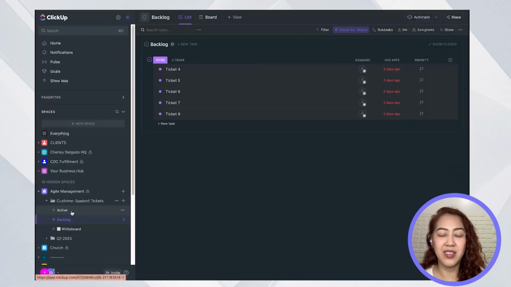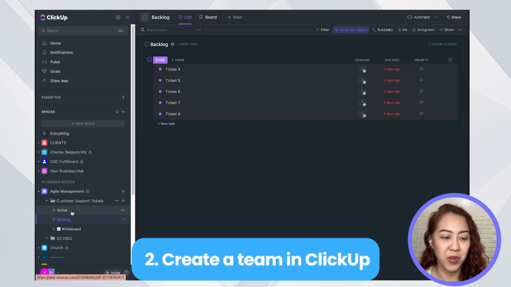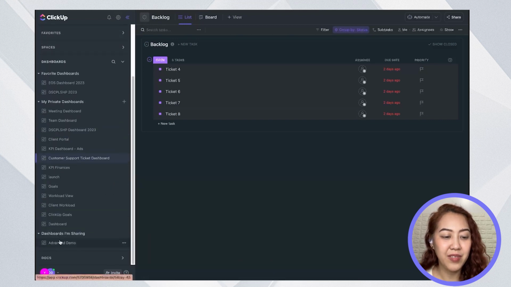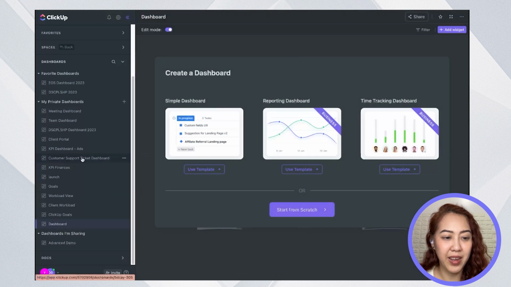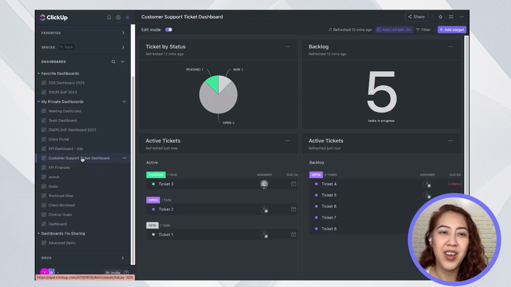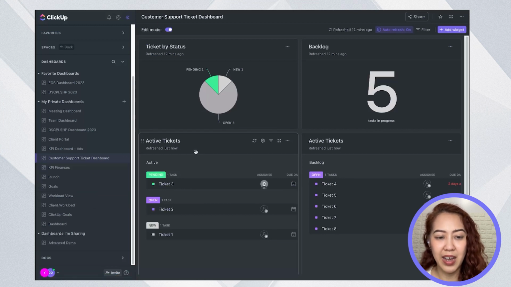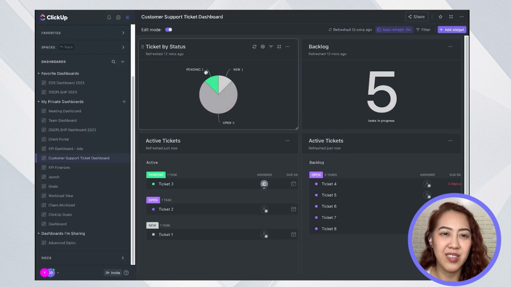The third thing that you can do to systemize your business is to create a dashboard. And with dashboards, you can go and monitor the progress of your customer support tickets. You can simply see how many tickets are pending, new, open, how many are in backlog, and you can even see the actual tasks in each of the lists. So how did we create this customer support ticket dashboard?